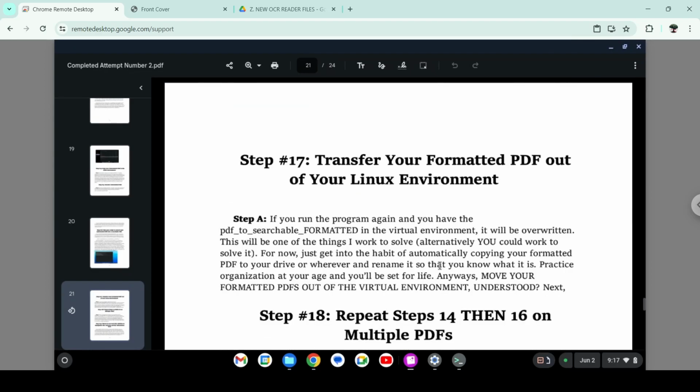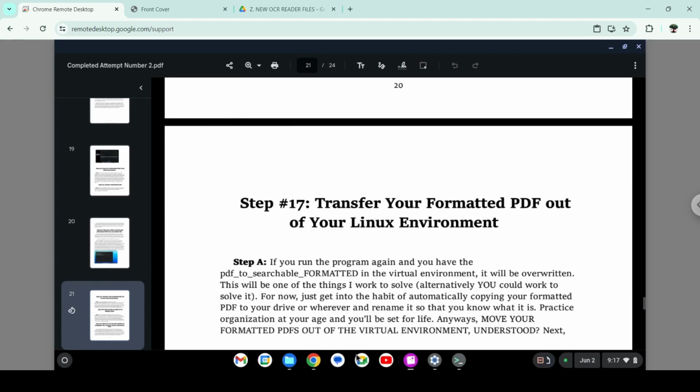So now the next step that we need to do is transfer our formatted PDF out of the Linux environment. I did edit this, but I have not converted it yet so that if you run the tool on two different files, it will actually create a different file. But the tool that I have now will overwrite that file. So we need to make sure that we transfer the formatted PDF out of there.